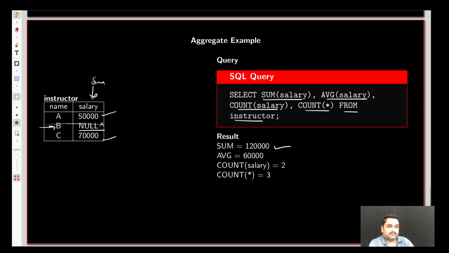Then if I take the average, the average is not divided by 3 here, because this row itself is ignored. So assuming that there are only 2 rows now in the result, it will be divided by 2. So 50 plus 70 by 2 is 60,000. So don't divide by 3 here. Average salary always excludes null, which means it assumes that row is not there. It only counts those rows which are present.